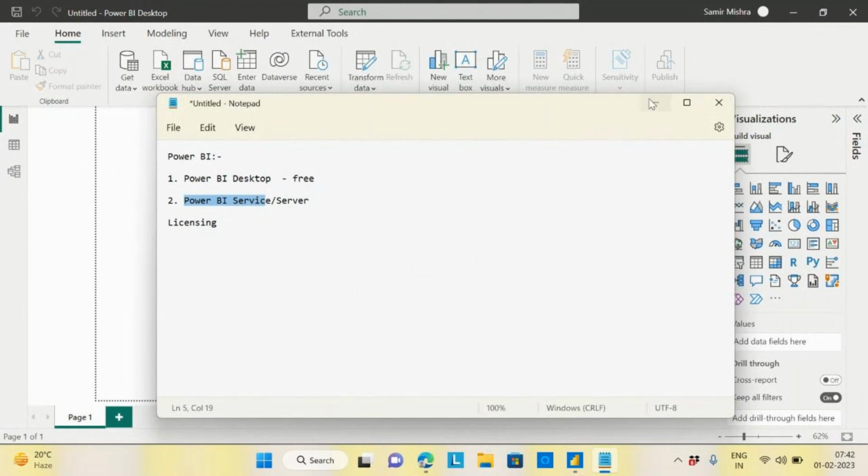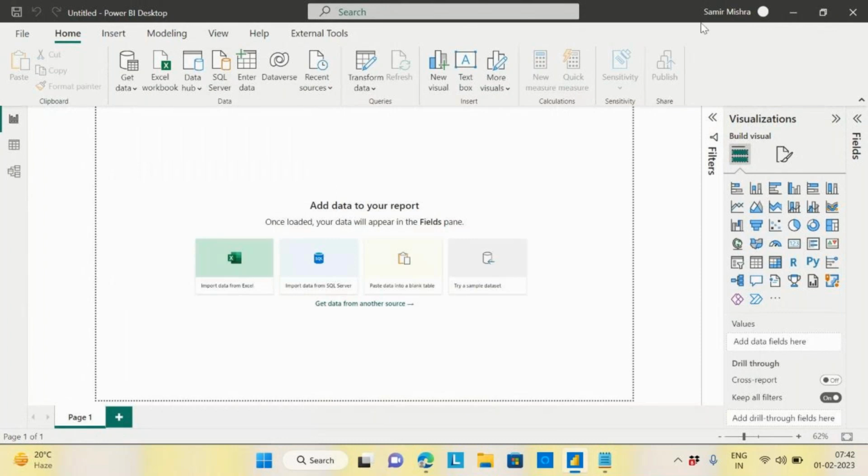So if you see my screen, this is my Power BI desktop. Now in the front, my name is coming, right? Because I signed in. So for you, it is not required right now. Whenever you are opening your Power BI, if it is asking for a sign in, just cancel it and we can work with the Power BI desktop for free.